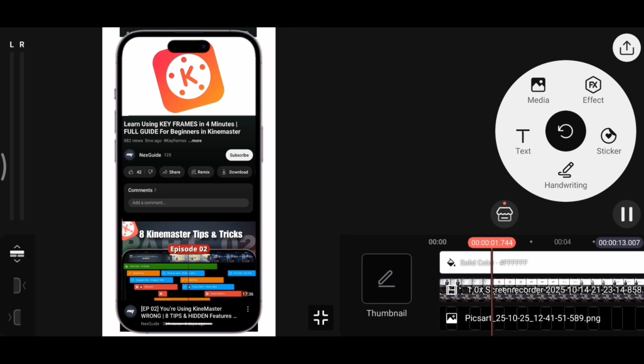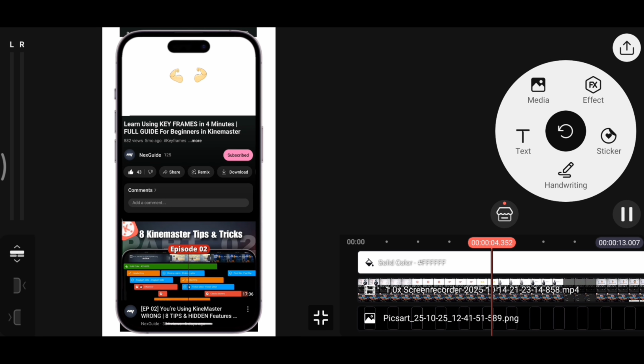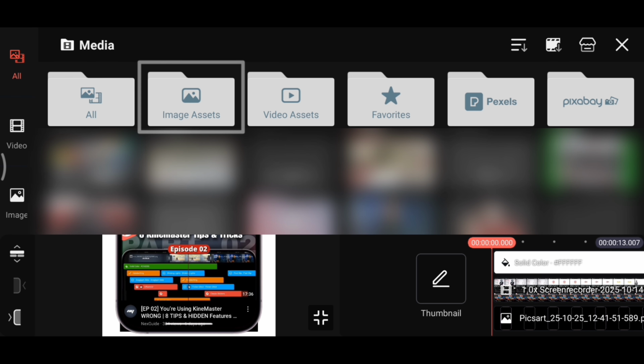Now we need to hide the part of the video that is sticking out of the mobile frame. To hide it, go to Media and add any plain image.